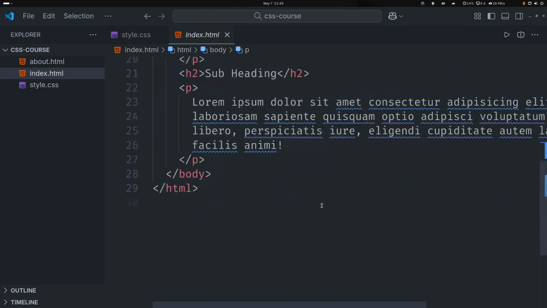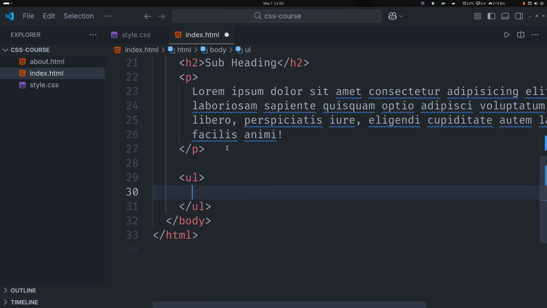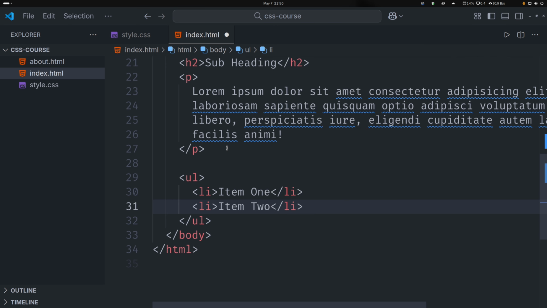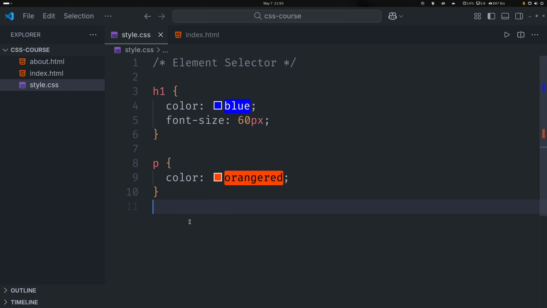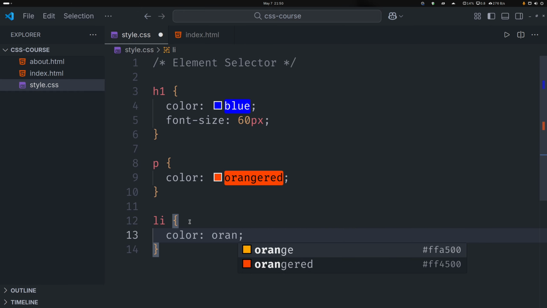So let's do something else. After this, let's do a ul unordered list and then li, and do item 1 and do another one, item 2. So now we have this ul element, and inside of that we have these li tags, right? And if we want to style the li, then what do we have to do? We have to go to the CSS and then do li, and then do something like color to orange or something like that.